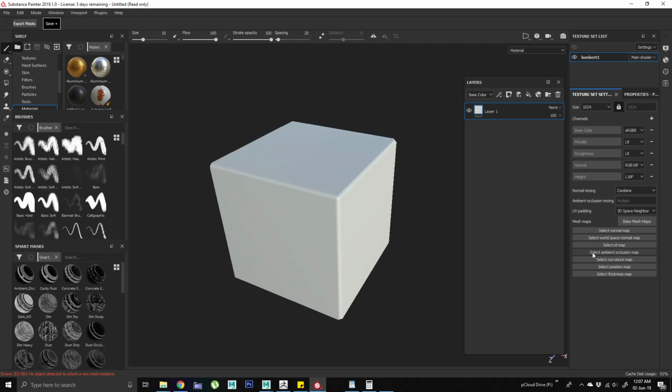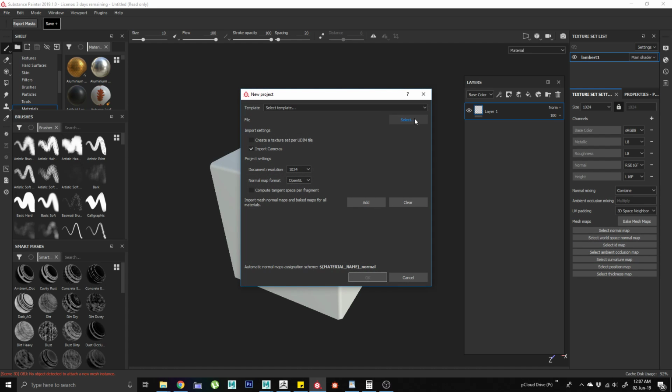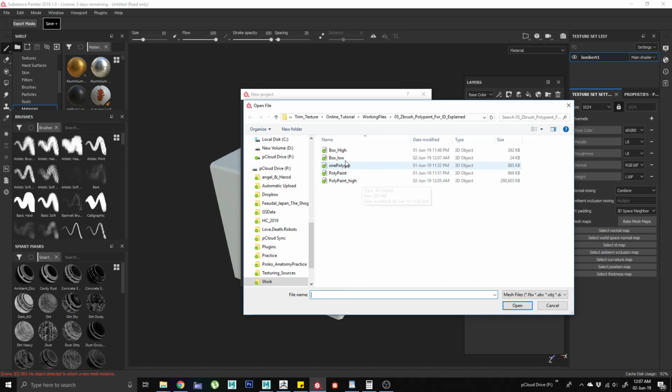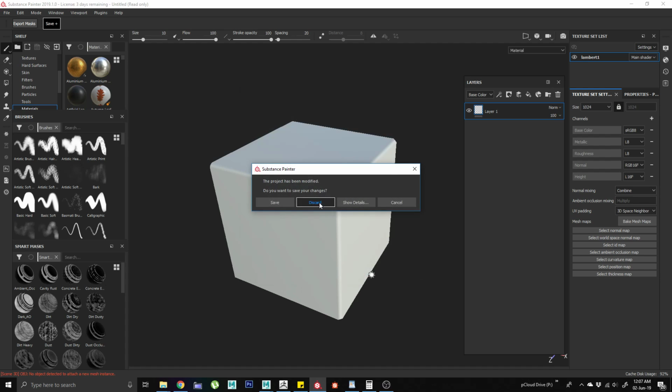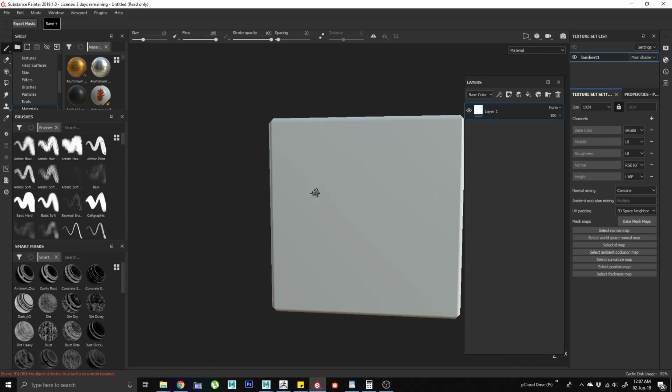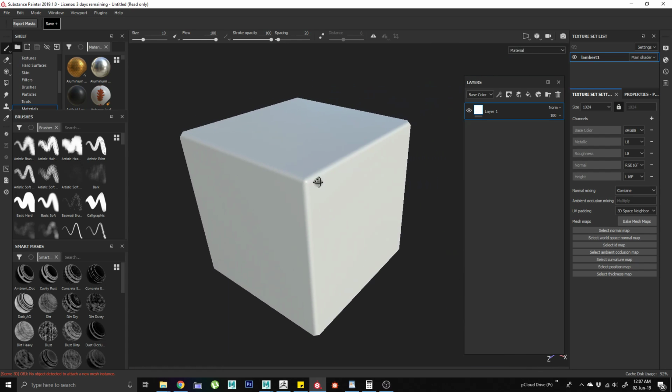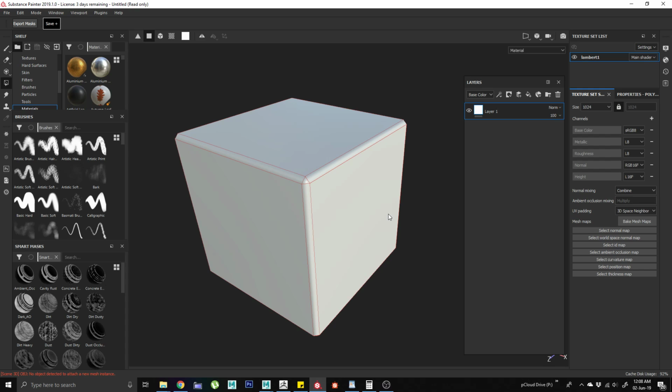So let's say I create it from scratch. I come to File, New, depending on my project settings. In this case, I'll take the box low. Select the low-res mesh, and depending on our game engine, in this case we're using DirectX because we're using Unreal Engine for our file. Then I click OK. So that'll give me the same mesh, the same object. It should have the same wireframe.